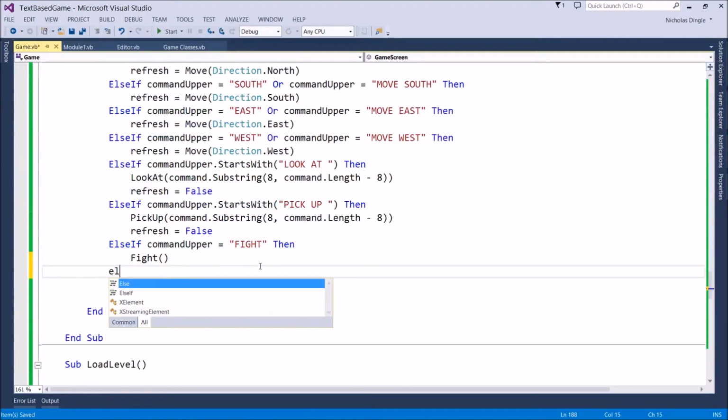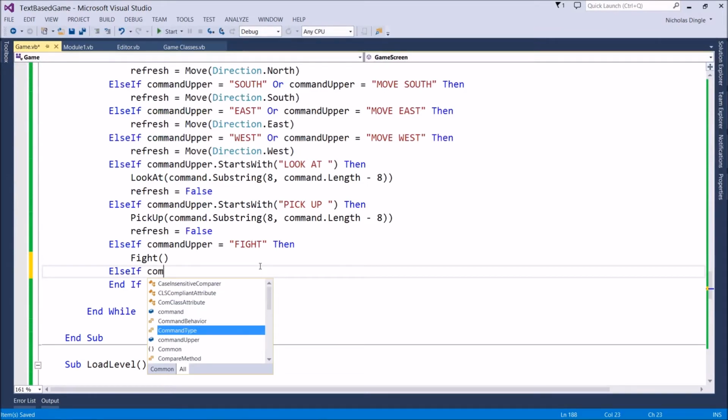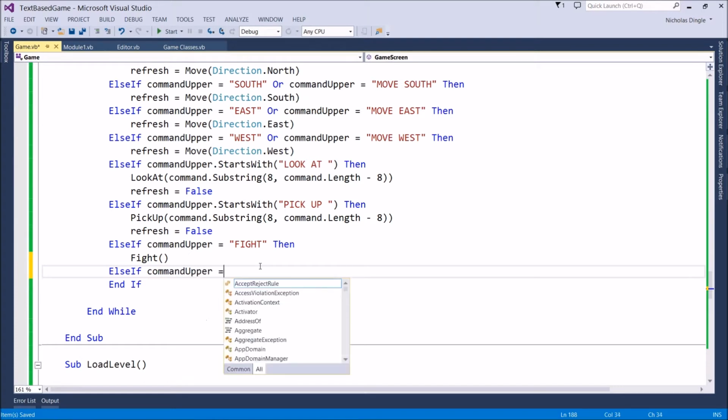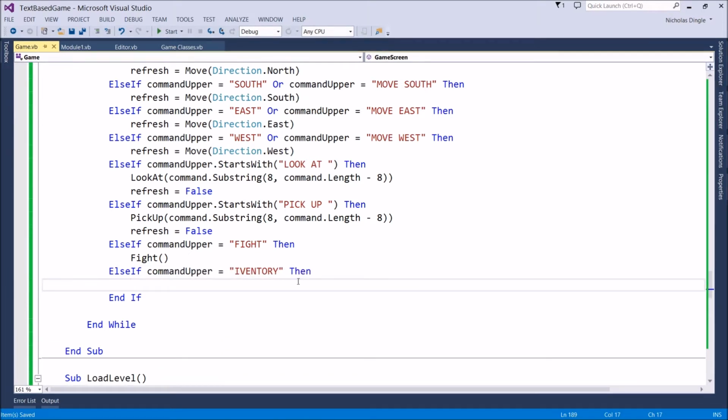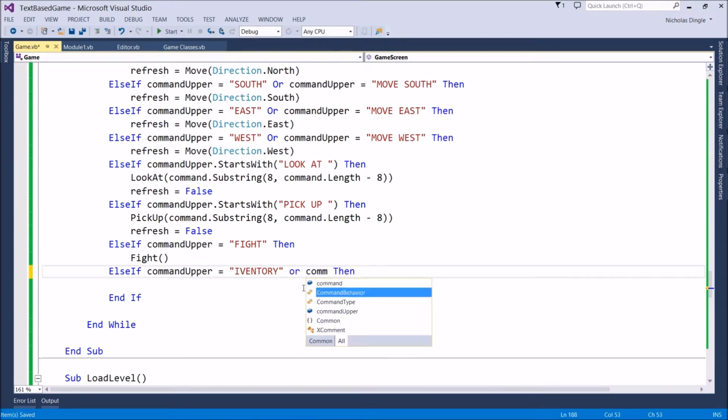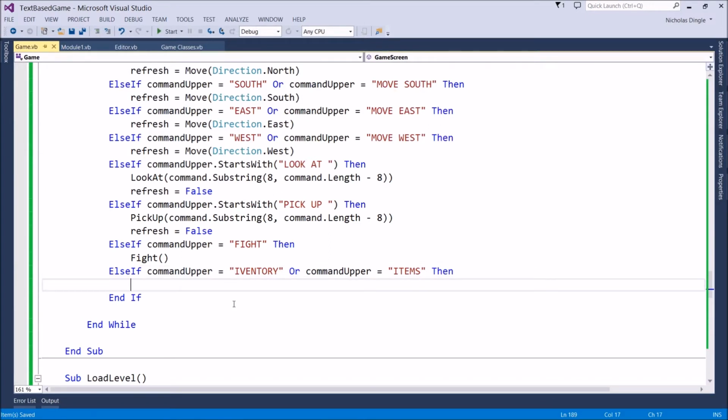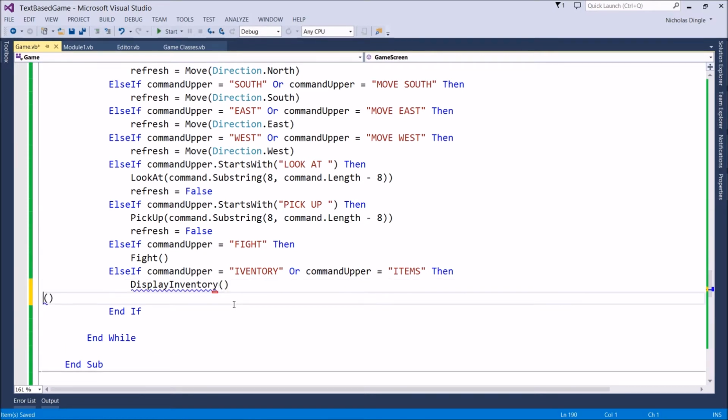And let's add in our last command, which is command upper inventory. There. So if the command equals inventory or it equals, I'm just going to say items. That might be a nice way to do it. Let's quickly go display inventory. So we'll write a function called that. Get rid of those brackets. And then refresh equals false.